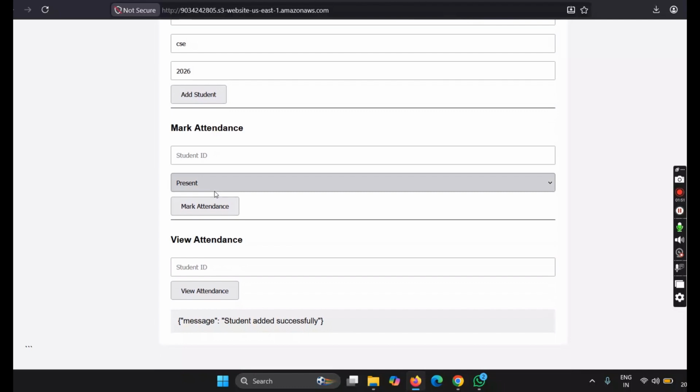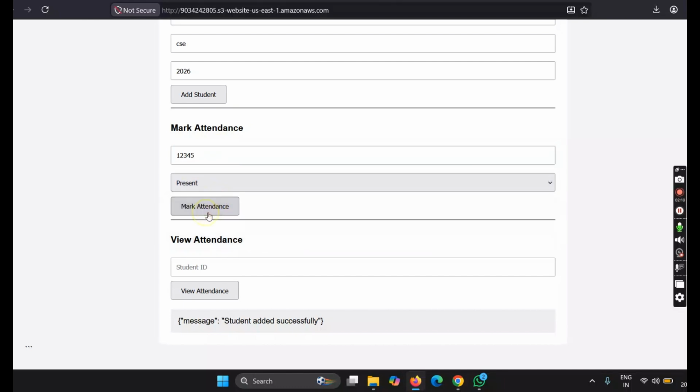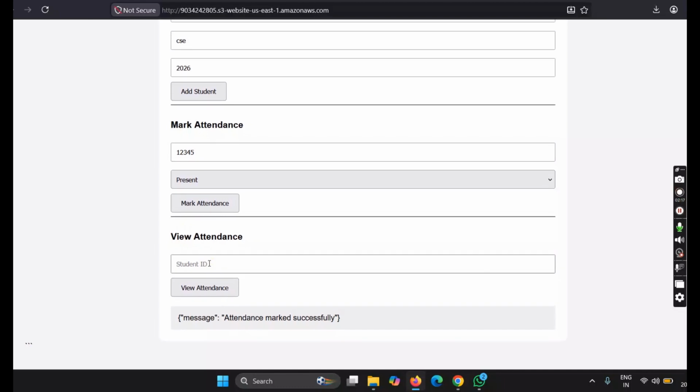Then in the mark attendance demo section, attendance is marked using the student ID and attendance status such as present or absent. After clicking mark attendance, we have to enter student ID 1, 2, 3, 4, 5. Then we select present, and after this, mark attendance. The record is saved successfully after marking the attendance.